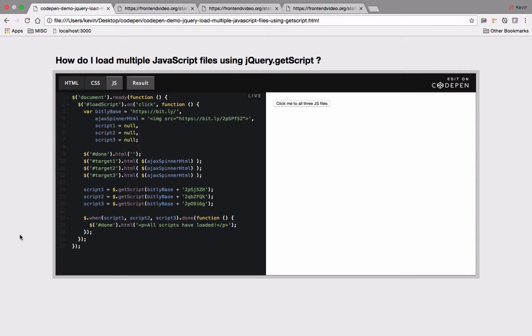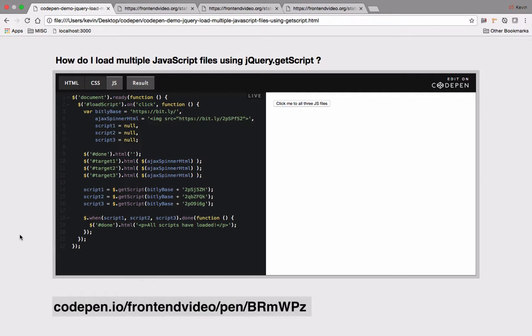Loading a single JavaScript file using the jQuery.getScript method is pretty simple. But what if you need to load multiple JavaScript files asynchronously, and then you need to reliably act upon the successful completion of all of those scripts? Well, in this example, that's what we're doing. So first, let's just see it work, and then we'll break it apart and see how we did it.